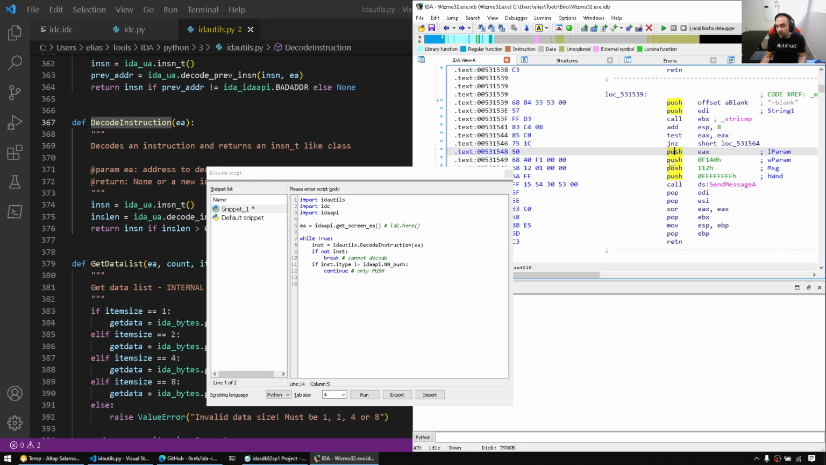Now we know that we are looking for pushes. Now we want to push immediate. We don't want push registers. So we can also filter. If instruction of 0, this is the first operand, dot type is not immediate, that's the type. If it's not an immediate, I also don't want it. As I said, of course, we can combine all the conditions together. So here, not an immediate push.